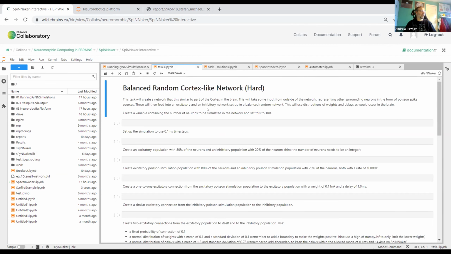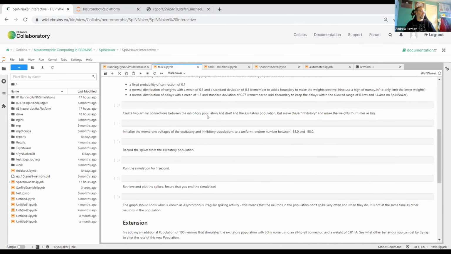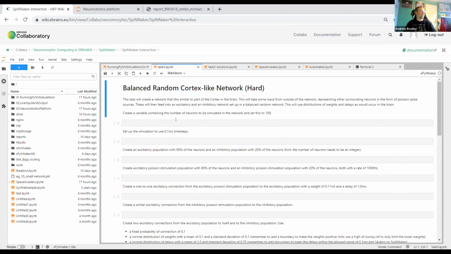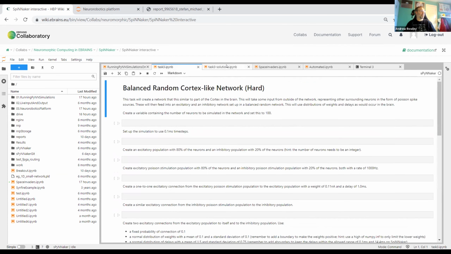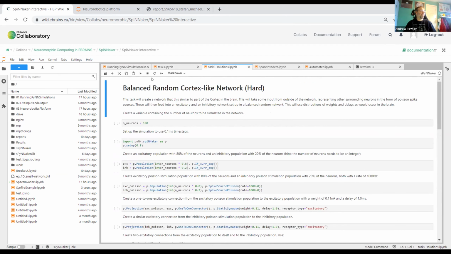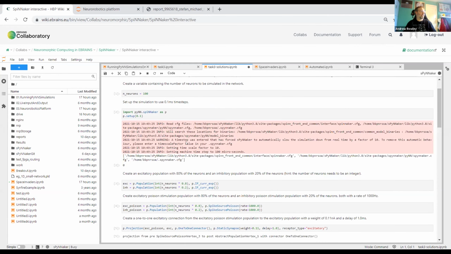So yeah, I was saying there are a few tasks in the simulation. This is what you get when you see the tasks. You get blank pages to fill in the blanks from what you've learned, to test your knowledge. There are also solutions on there if you want. I can show you a running version of a solution here. When you actually run a solution, it goes through all the different steps. You can see the SpiNNaker run going ahead.